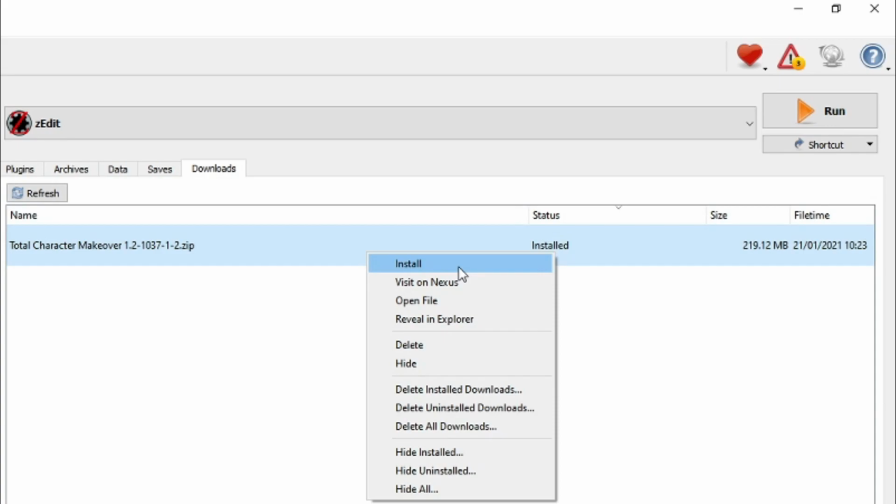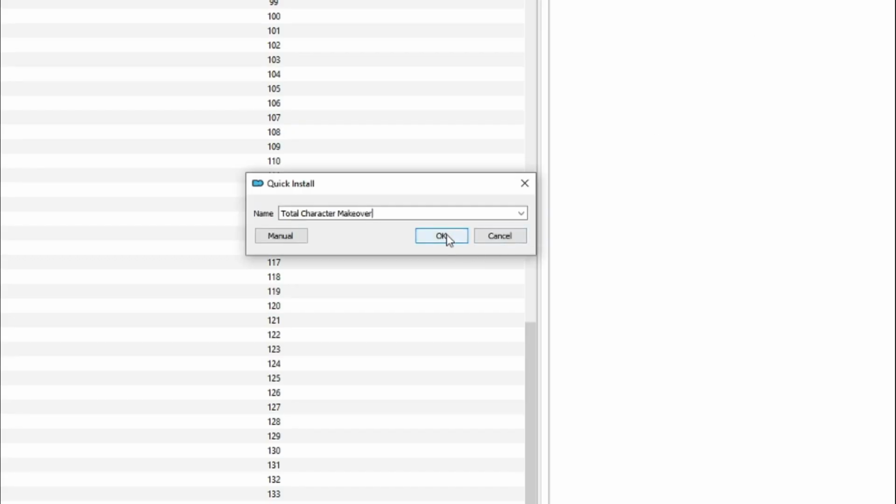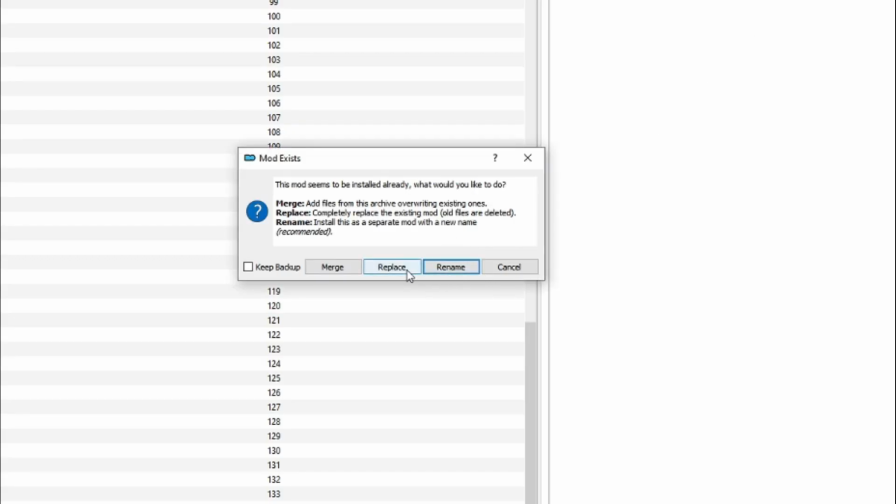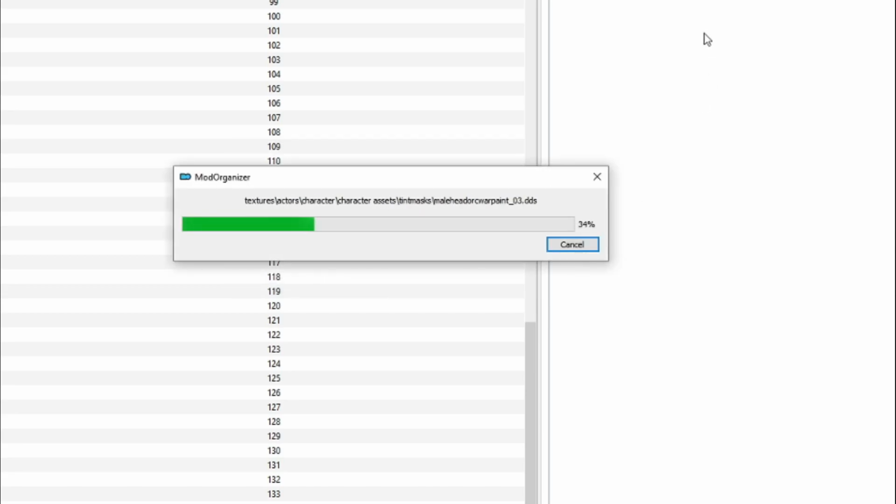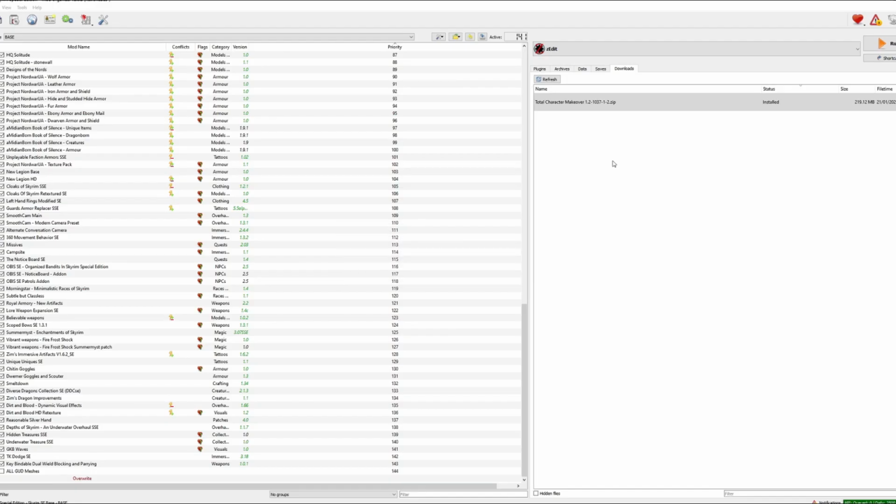Once that's done, as per usual, you guys should be getting pretty good at this by now. You literally just go into your right pane, double click on it, and install Total Character Makeover. Mine says merge, replace, rename because I already had it installed. Yours won't say this, so you just install it as per usual and leave it in your left pane. Right, let's get on to part 2, which is going to be the customization.